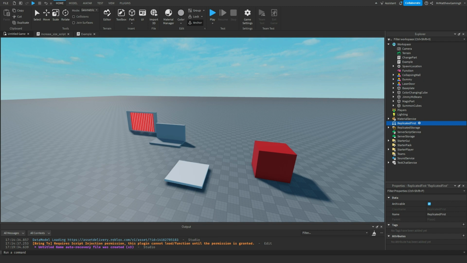So if you want to make a loading screen for the game, ReplicatedFirst would probably be the place that you would store that, so that it's the very first thing that gets loaded. It takes priority when the game is loading up.